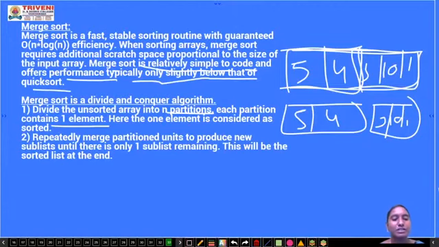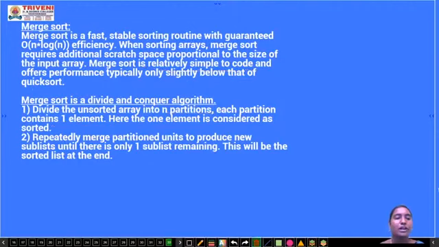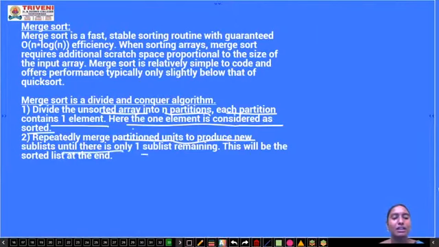Merge sort is a divide and conquer algorithm. Divide the unsorted array into n partitions. Each partition contains one element. Here one element is considered as sorted. We keep dividing into parts until one element remains. Repeat: merge partitions to produce new sublists until one sublist remains; that will be the sorted list at the end.